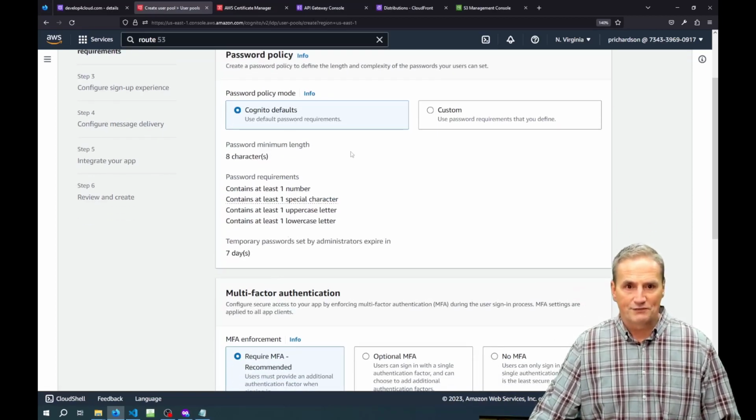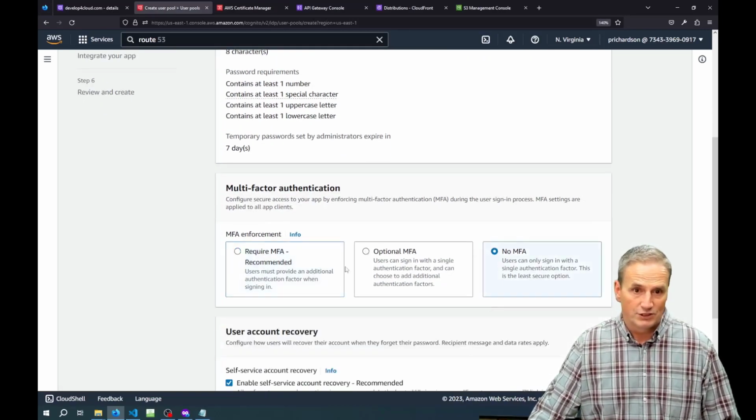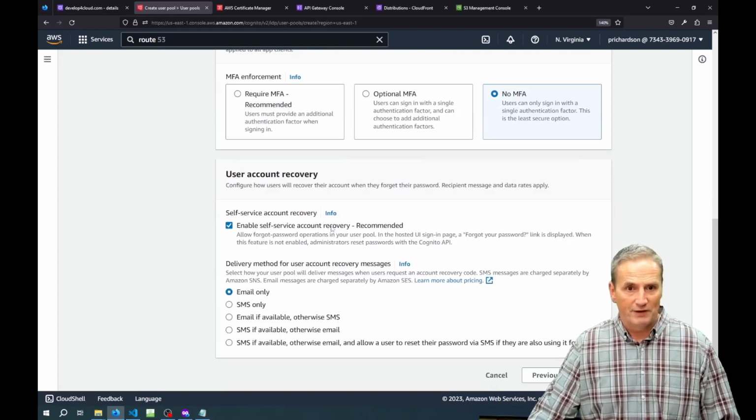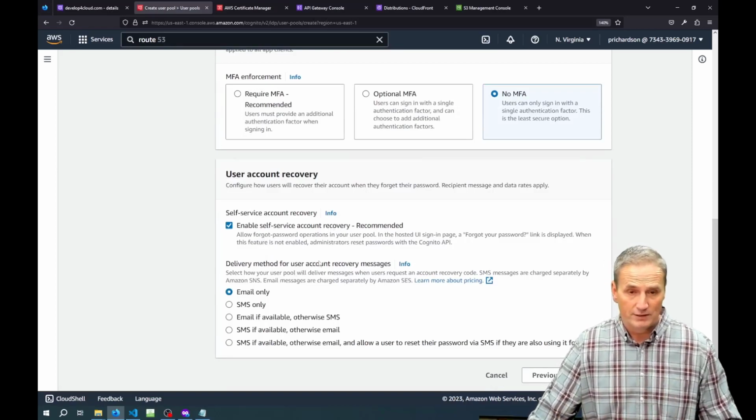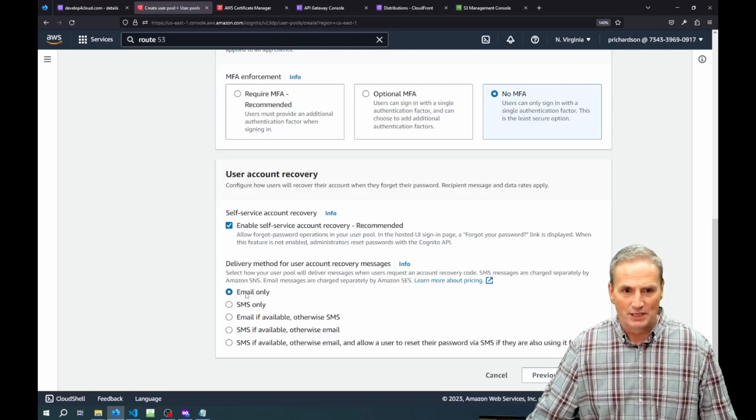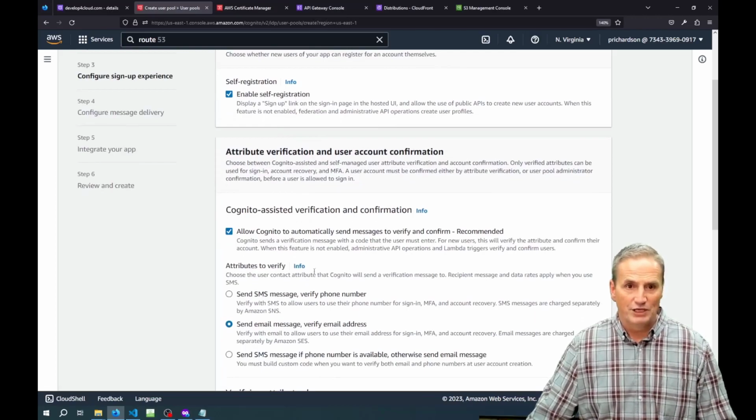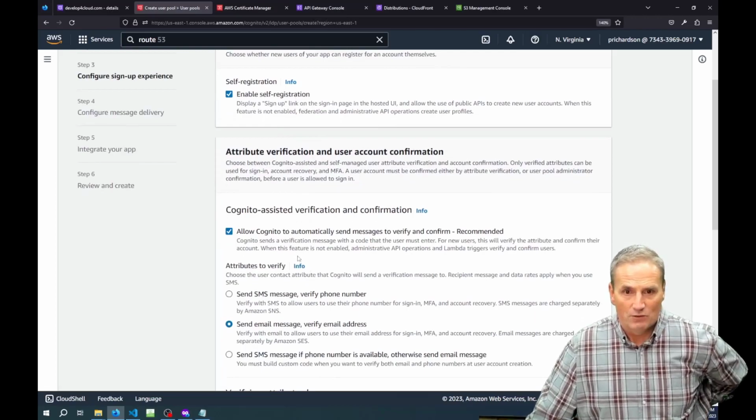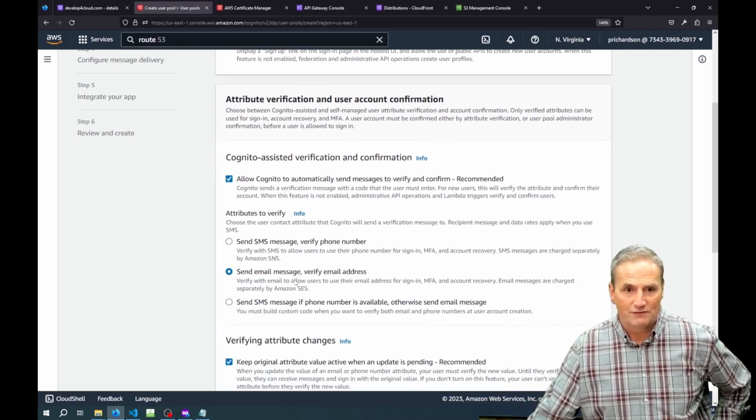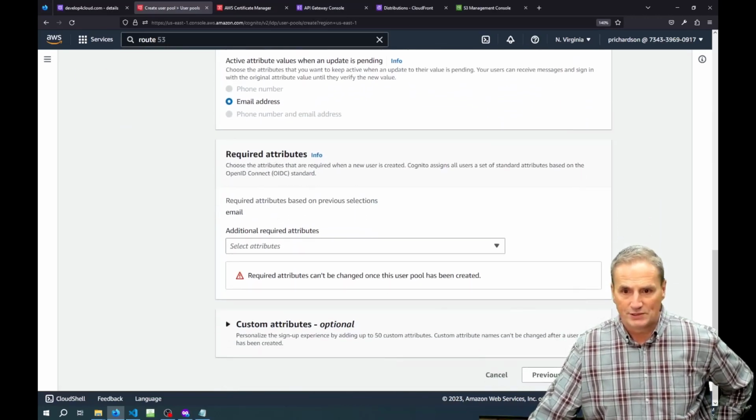We'll leave the defaults for the password, although a little bit aggravating. No MFA unless you want it. Self account recovery. I'm not saying definitely, but it's a good idea. We'll only recover via email if someone needs to recover. Self-registration, fantastic. We'll allow Cognito to send messages for us. There'll be email messages. And we don't need to tick anything else here.